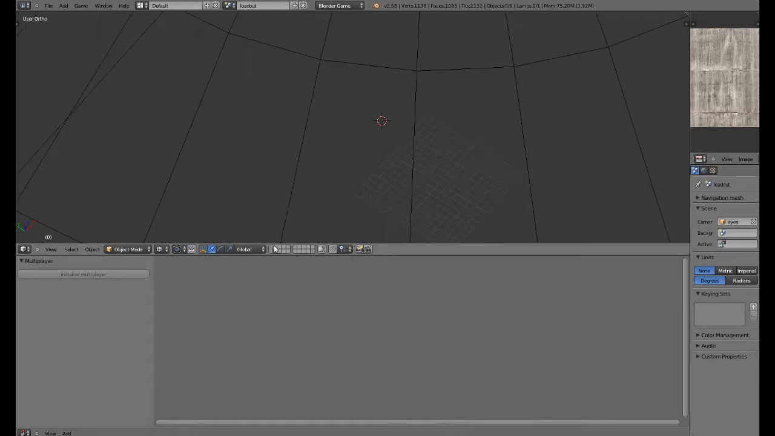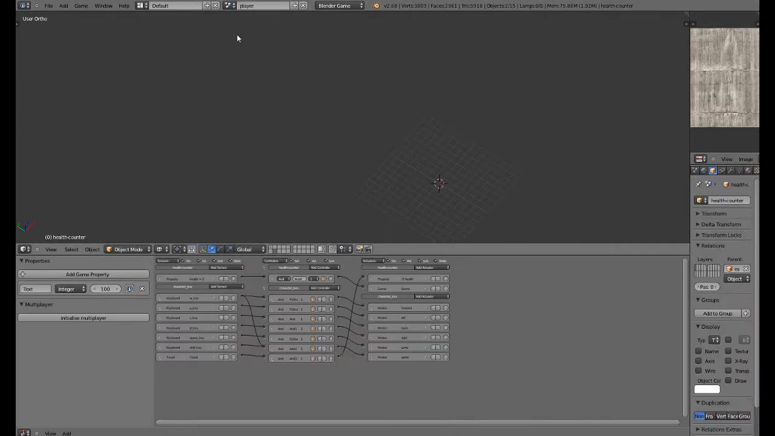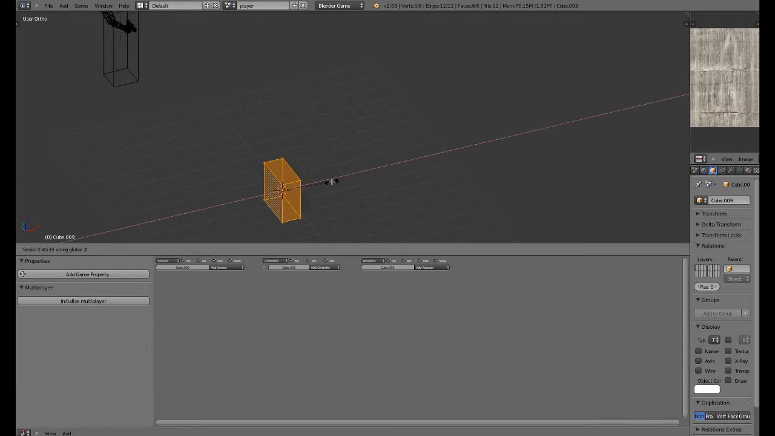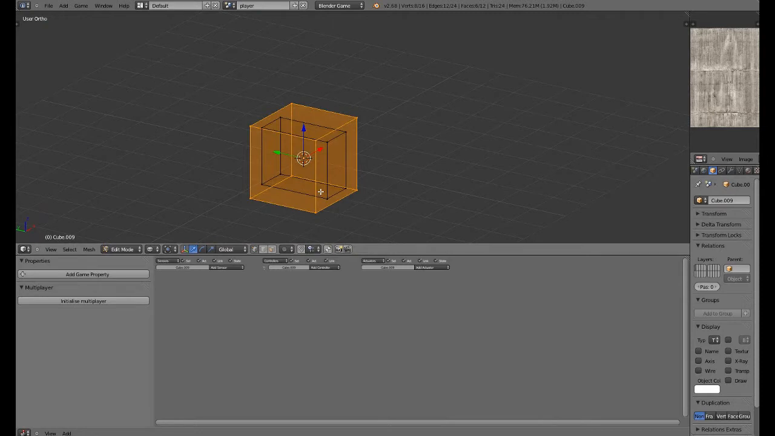So now, before we do anything else, you know what? Actually, we may as well. We have the time to do it. Let's do it. Okay. So what I'm going to do is create a health pack. So I'm going to go cube, scale Z, and then I'm going to add a cube inside.